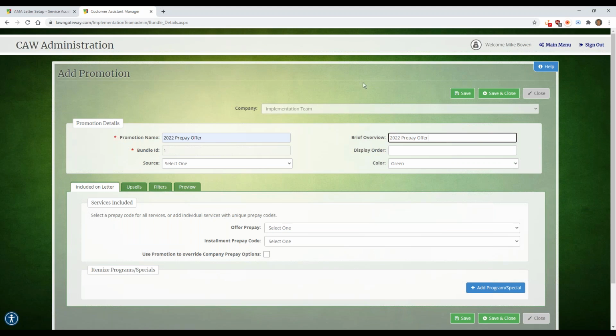All right. And then for the bundle ID, just go ahead and make a note of that while we're going through this process and creating it. We're going to need that again for that AMA email later on when you are going through that process of setting that up. Display order, again, this is something we can just go ahead and set to 0. And then, so again, that source is going to reference really additional upsells that might be selected by a customer. So that's where that source is going to come from. So it might be worthwhile setting up a source specifically for prepay offer 2022 so that you can select that and any upsells will be recorded and then can be reported out using that as a source.